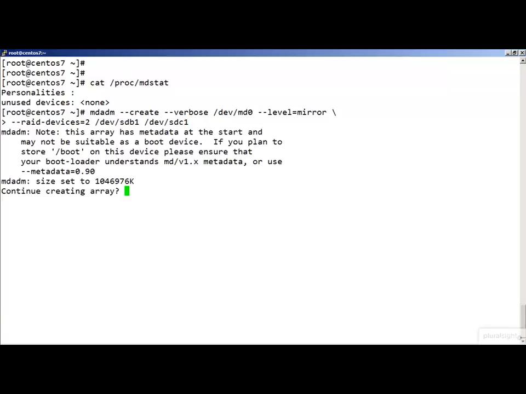Again, go through and double check that everything seems to be correct before hitting the big red enter key. Then we can see that this array has metadata at the start that may not be suitable for a boot device. It's just giving us a little bit of warning here, to say that if we want to use this for the boot directory, then we can use an additional switch. So we say, yes, we want to continue. We're using the 1.2 metadata, and the system has also gone and started the md0 device, and more on starting and stopping devices a little bit later.